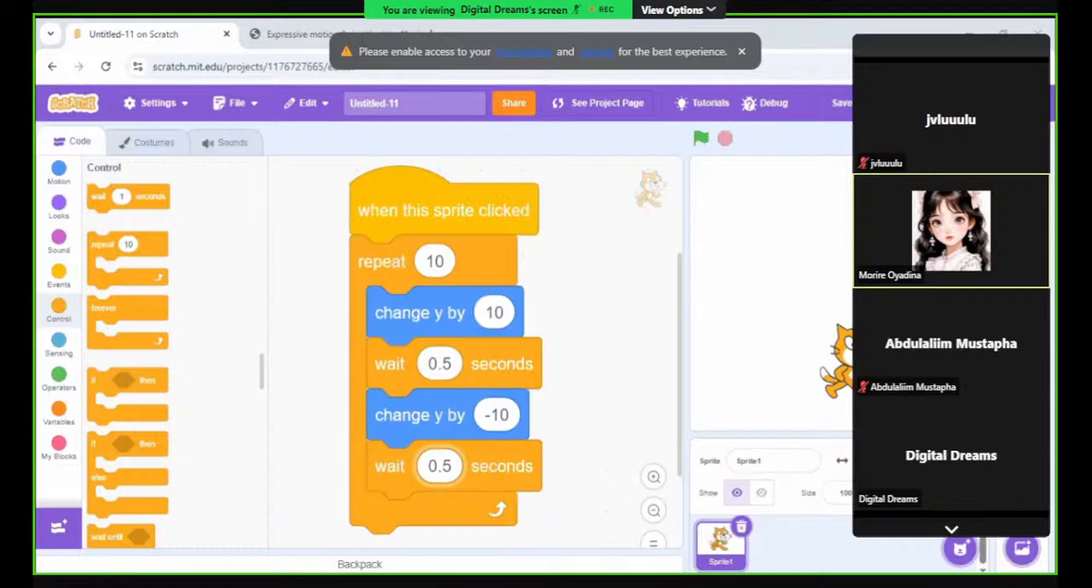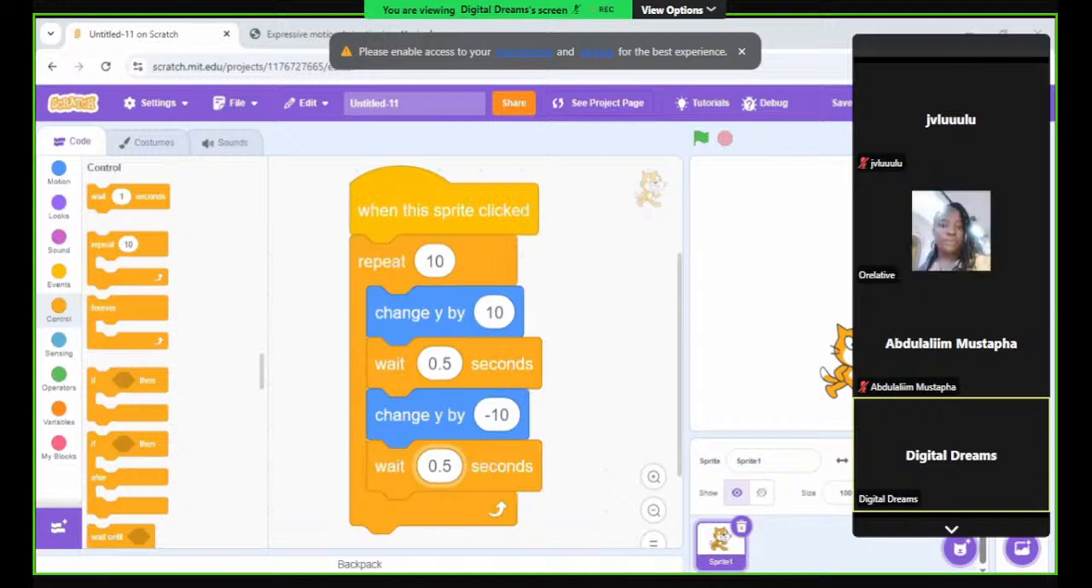I'm going to use if on edge bounce, so that if it goes up, it will come back down. All right. So we continue. We are going to create a project.